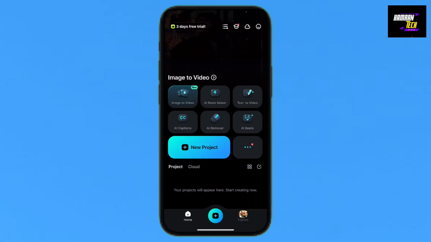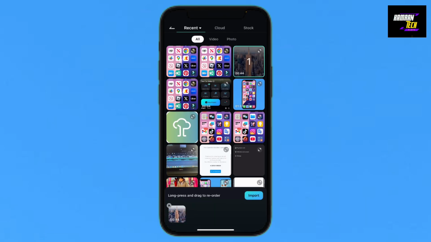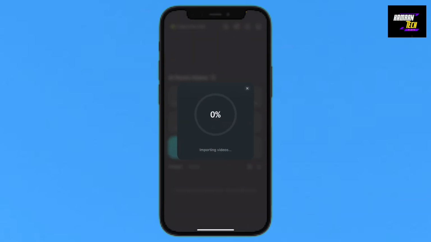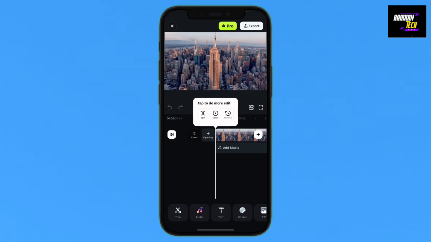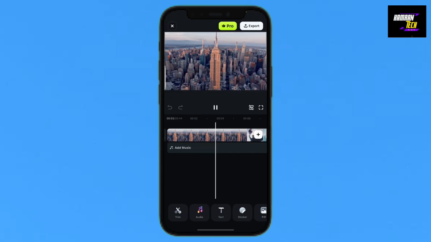So I want to just add a new project. So I will just put some like this video of city tour. So this is basically the original one. I will just show you that. Tallest skyscrapers at 300.